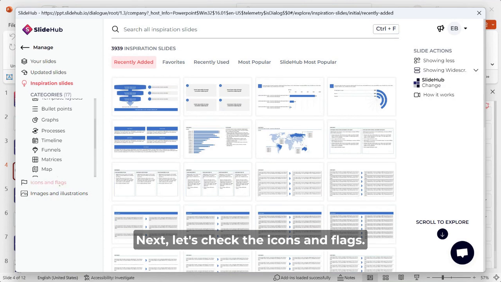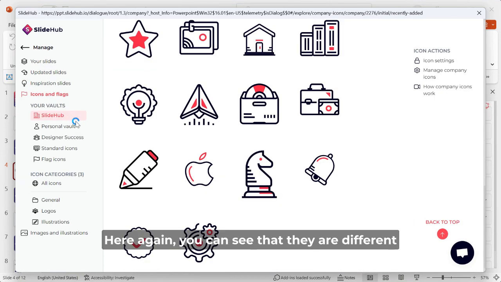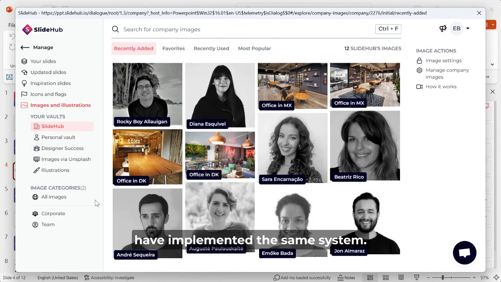Next, let's check the icons and flags. Here again, you can see that there are different vaults and also categories, just like with the slides. Moving on to images and illustrations, you will notice that we have implemented the same system.